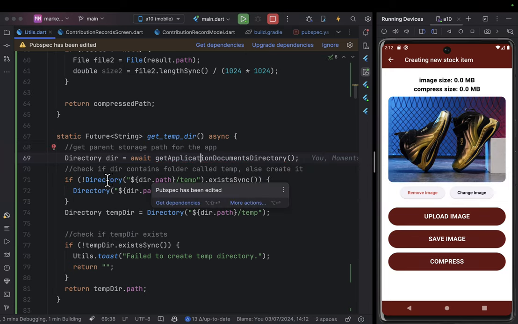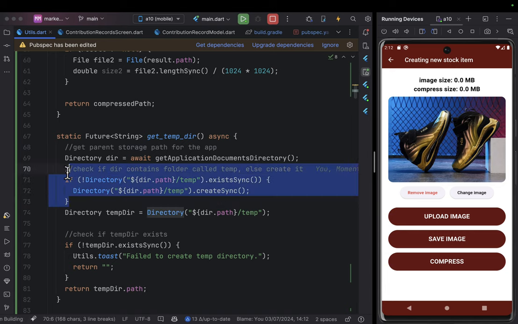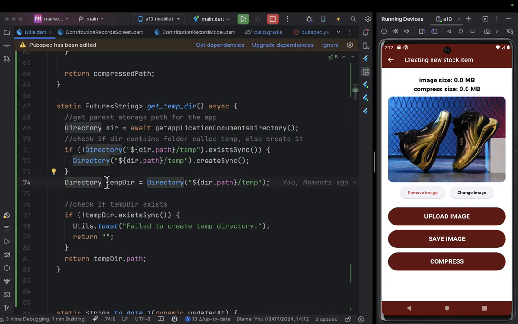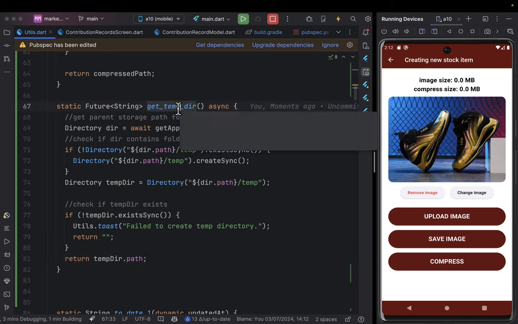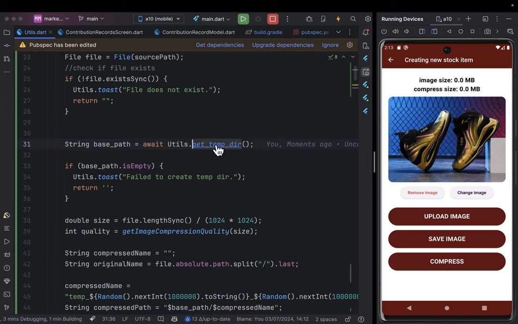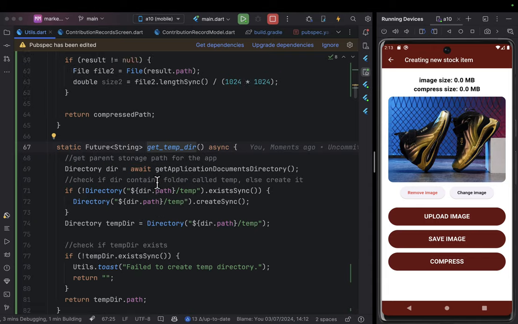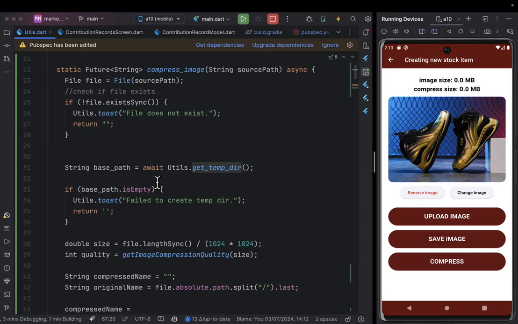So I check if there is a directory called temporary. Okay, if it is not there, I go ahead and create it. This is how you create a directory. Okay, so after getting it, I go ahead and say directory, it is this one. And then I check if it really exists. If it fails, I say failed to create directory. If it finishes, I return back the path. So that will be our temporary directory on the mobile phone that we shall be using to create the path. Okay, so this is what I'm doing here.